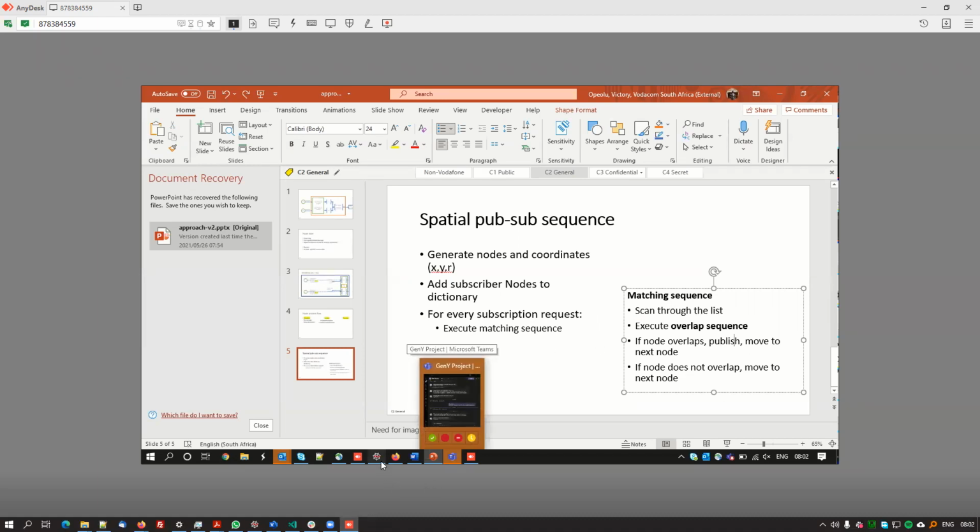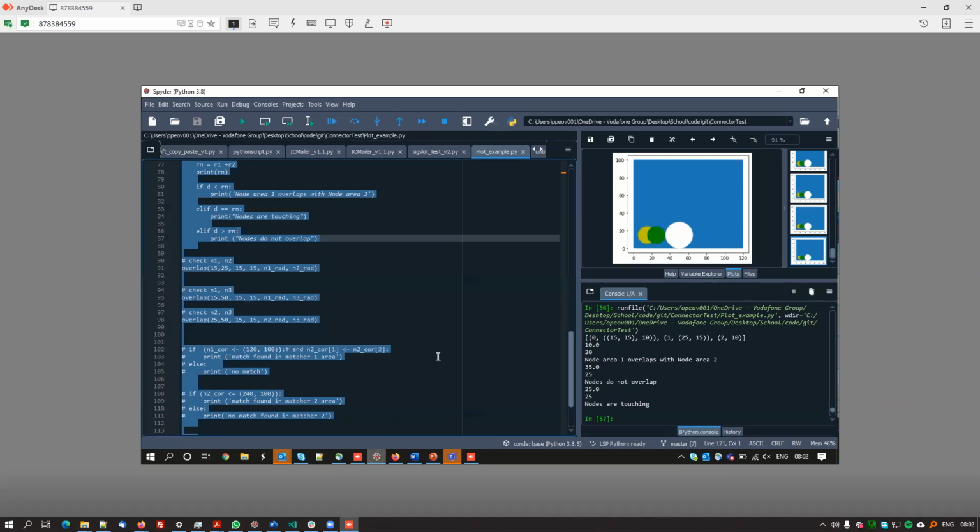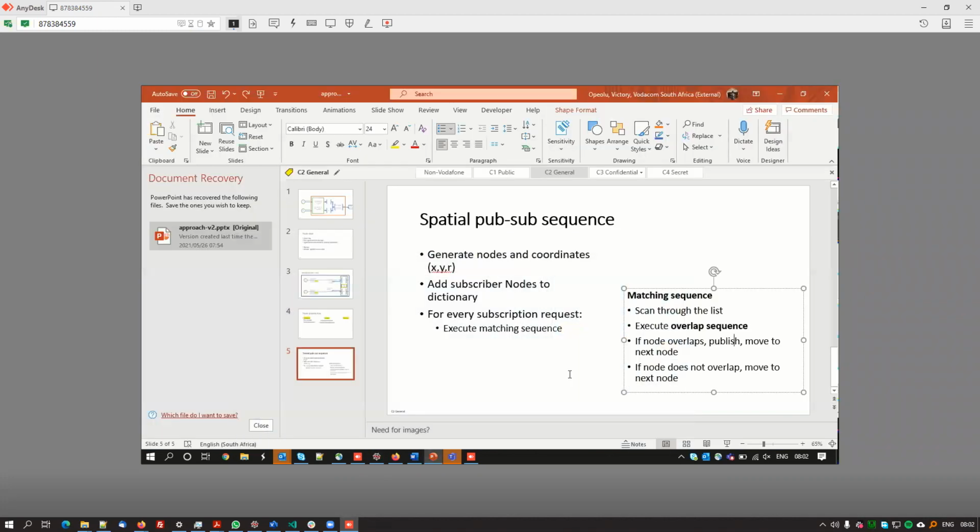A quick question: what is the list that you're checking? There is a subscriber list at the matcher layer. Maybe this is for every publication request instead of subscription request. Did I say subscription? Sorry, that was a mistake. That should be every publication. Yes, publication, then that makes sense. And the list is the subscriber list.